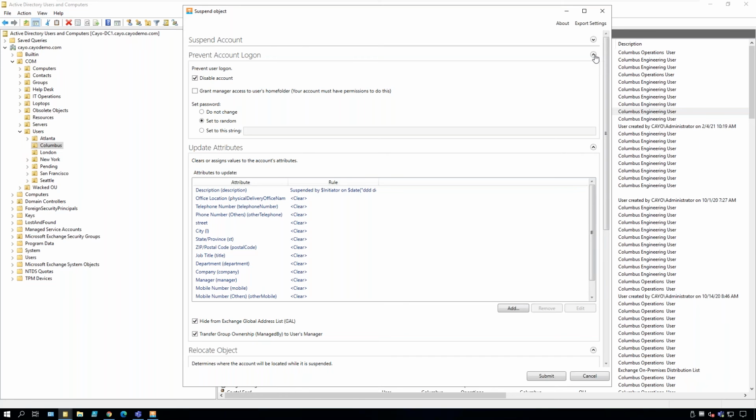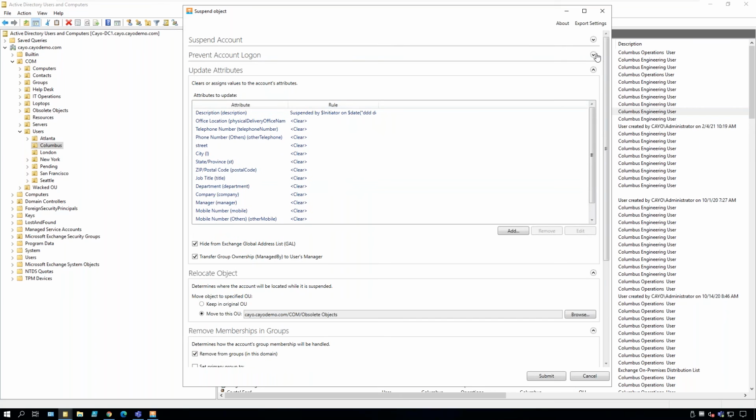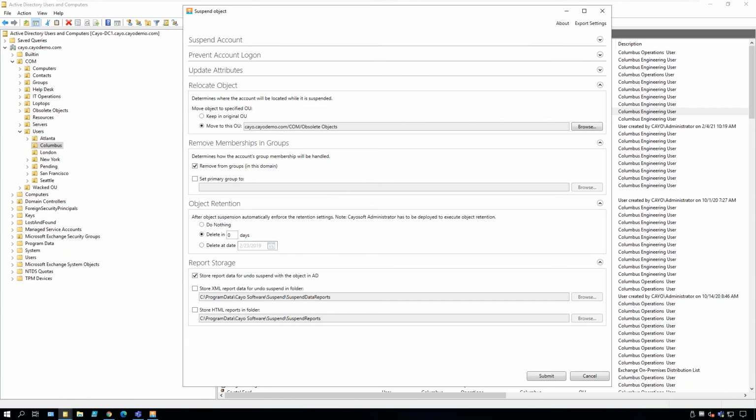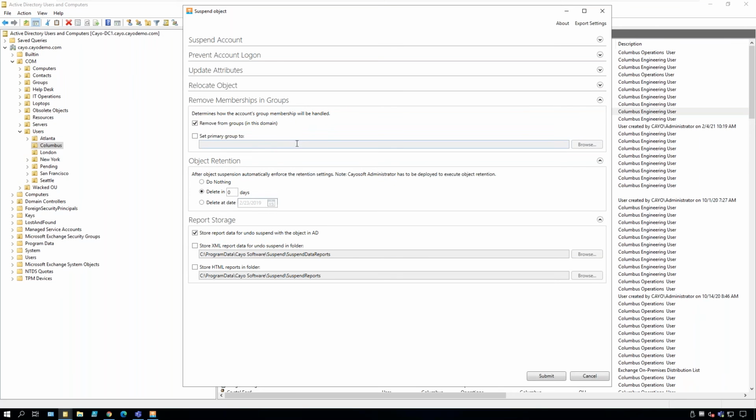That's kind of old fashioned, isn't it, right? But that's legacy Active Directory. What do you want to do with the password? We typically scramble it. Clear out a bunch of attributes and then set one to saying suspended by Bob at this date and time. Kind of a nice little reference. Hide it from the global address list, do a bunch of other things. Move it to a pending or holding OU for disabled accounts. Clear up all the group membership.